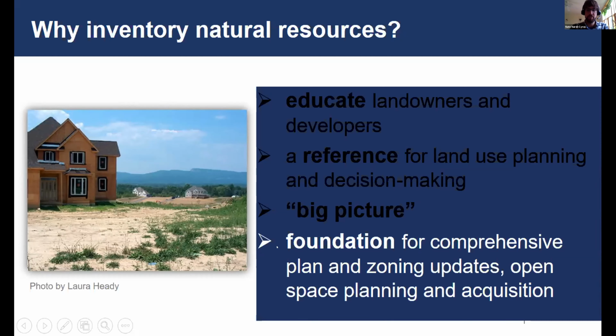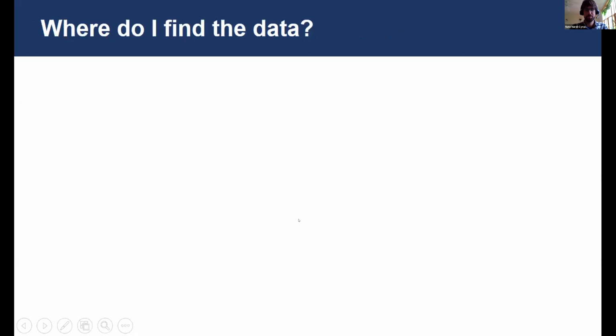And as I said before, it's a foundation for comprehensive planning, zoning updates, and open space planning. I can wax poetic about all this stuff so long, so I need to be mindful of my time.